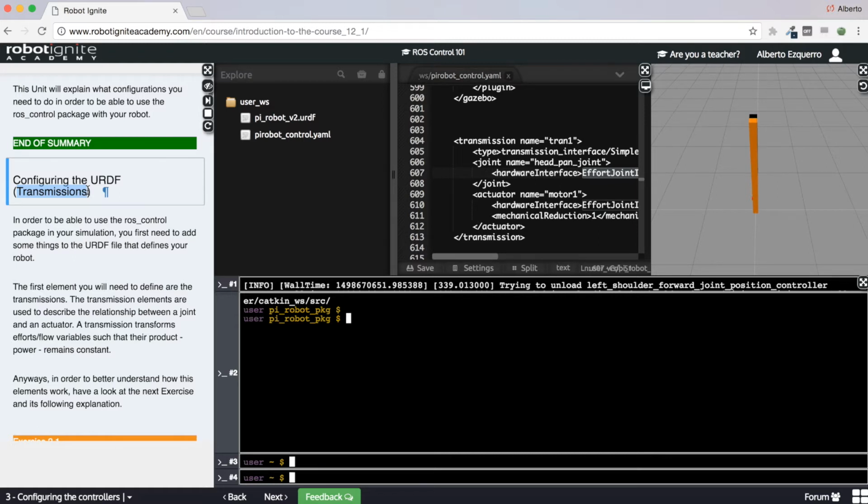Yes? And what are these transmissions for? Well, basically, these transmission tags describe the relationship between a joint and an actuator. This is a very brief explanation, but it describes this relationship between joint and actuator. And these transmission tags need to be defined in the URDF file.